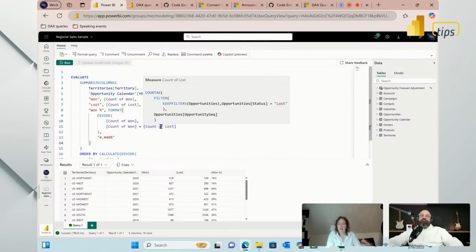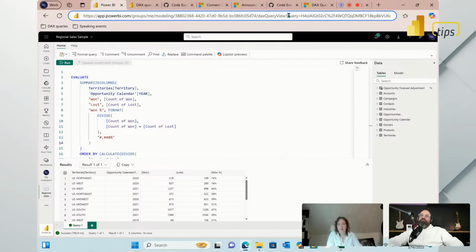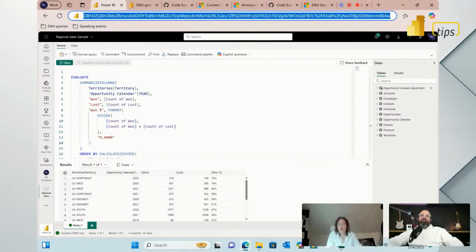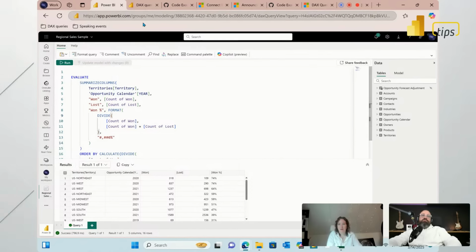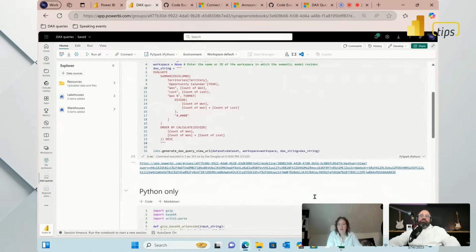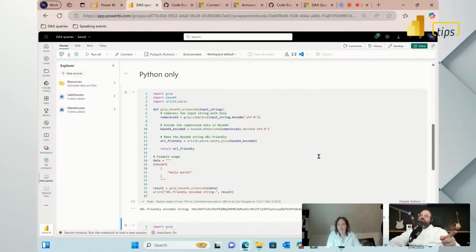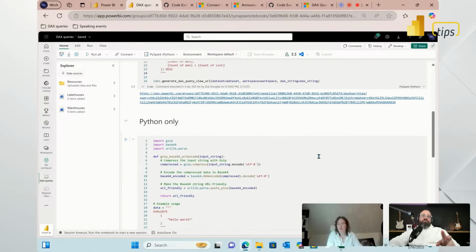So one, you can save the query and put it into the URL, right? So you can have this query up here. I can see if it's very long in the query, even though it's just a small statement, it's actually quite long. You can create these links in Python in the Fabric notebook, or you can just use VS Code and utilize this Python function.